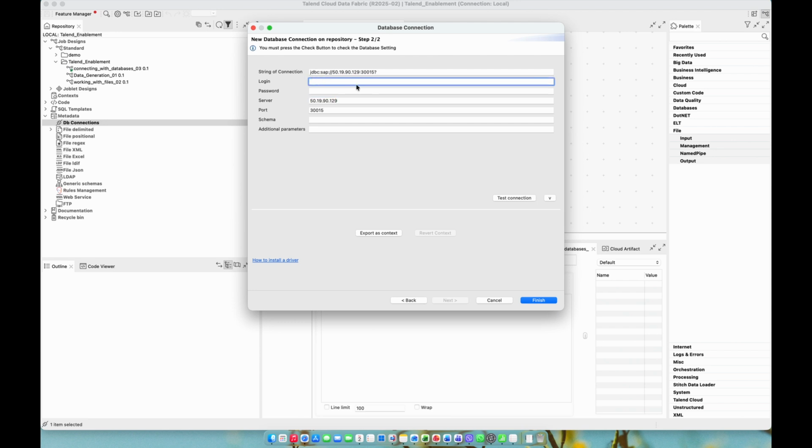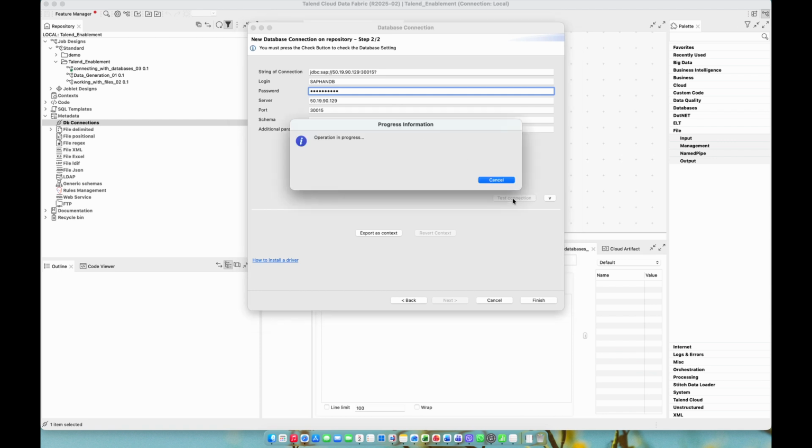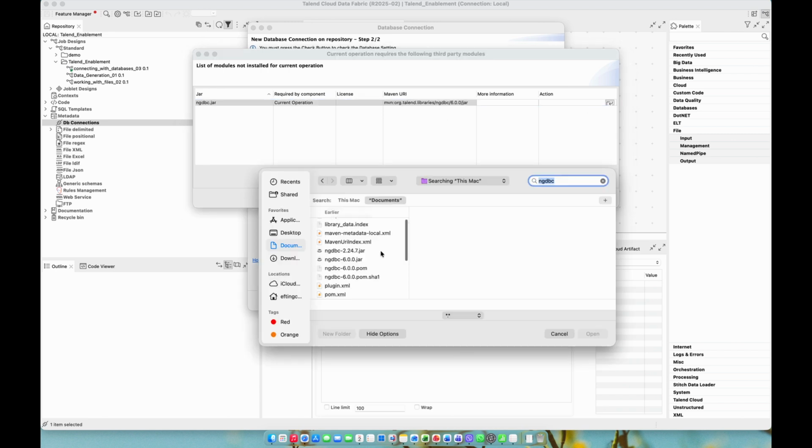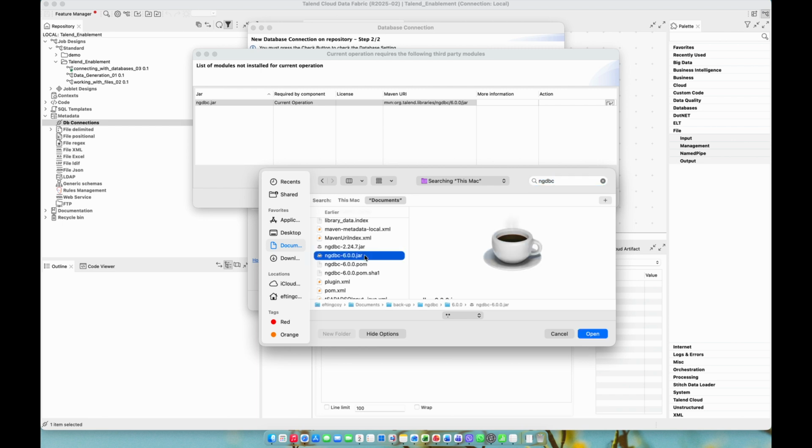Some features or components need jar files to run. These are the dependencies that we need to install before running the job. The pop-up window prompts to install the missing jar library. Missing libraries may be automatically fetched internally, but there are instances that you need to install external jar libraries. Here, while running SAP HANA DB, it prompted a window to install ngDBC.